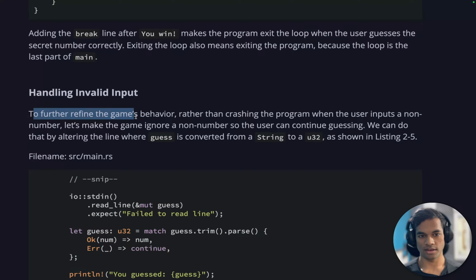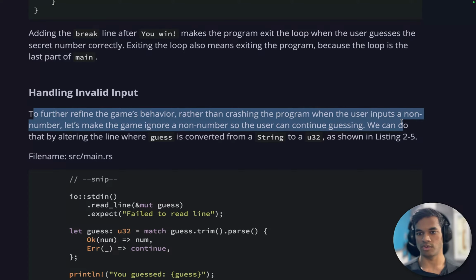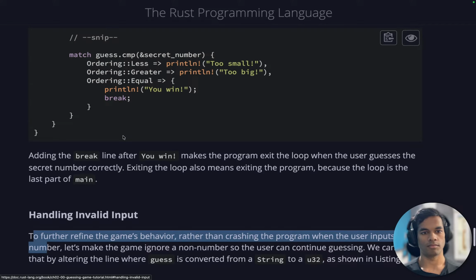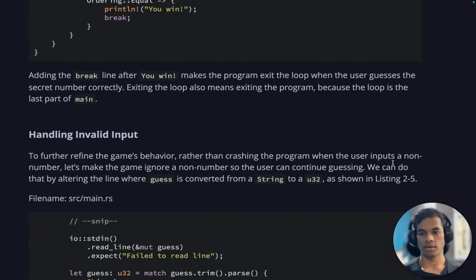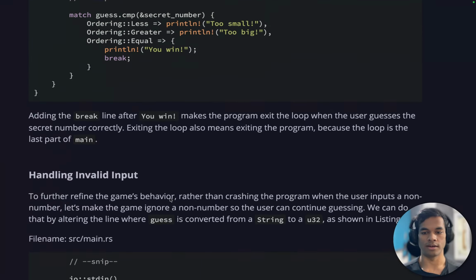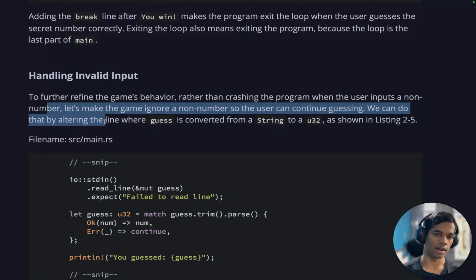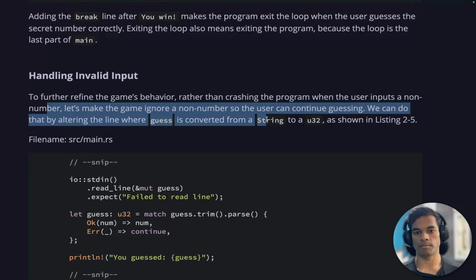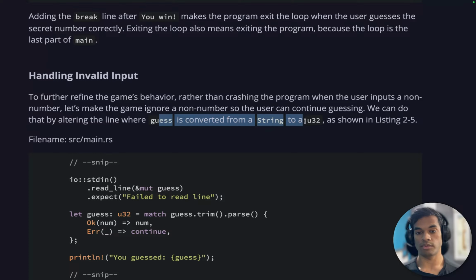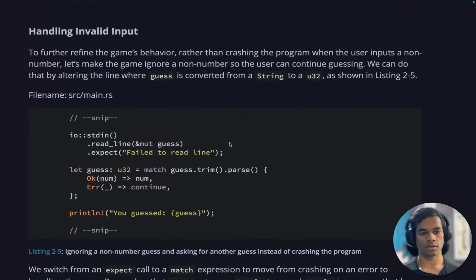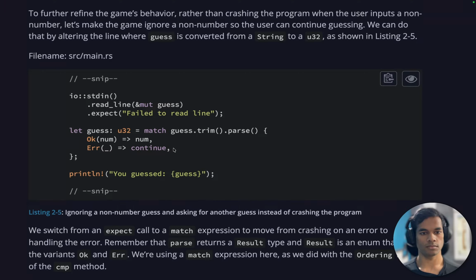To further refine the game's behavior rather than crashing the game when the user inputs a non-number. Wait, we are not crashing the game. Okay, for invalid input, let's make the game ignore a non-number so the user can continue guessing. We can do that by altering the line where guess is converted from a String to a u32. Here, parse, and then we are doing this.